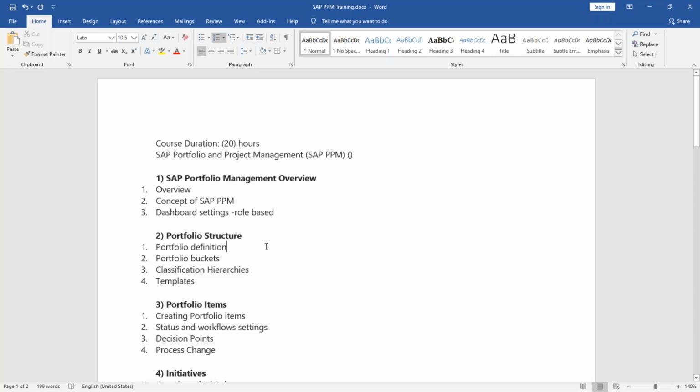Now S4HANA is a kind of embedded architecture. It has all the modules, even gateway systems. Sometimes everything will be on the same system. With Fiori in the picture, everything is on the same system.